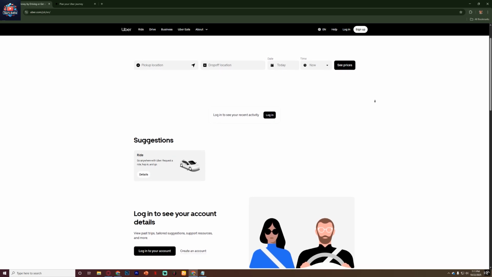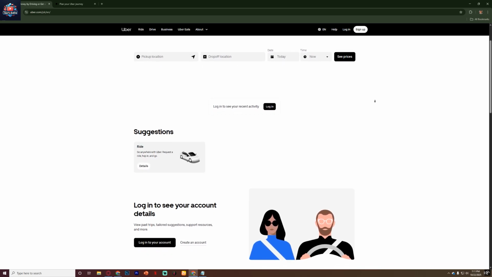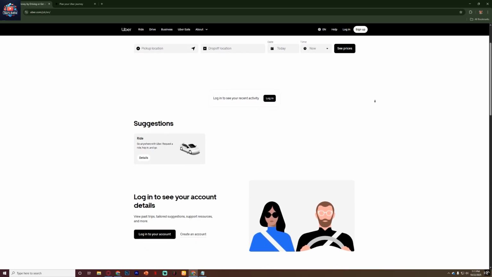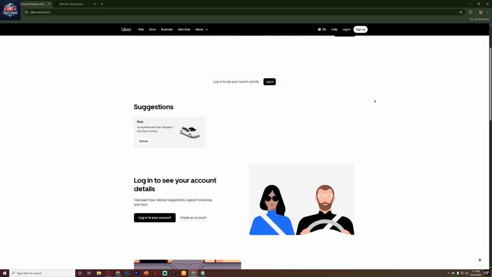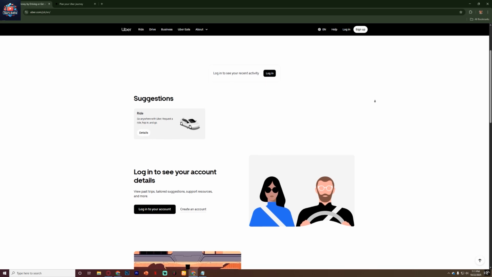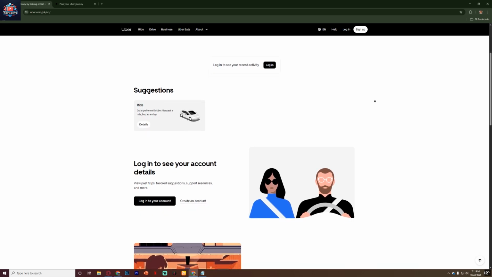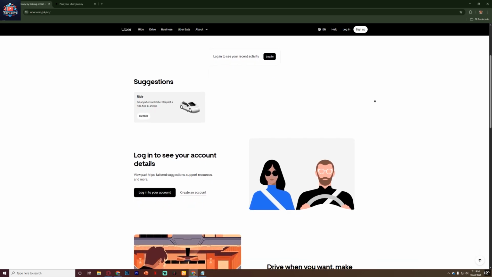After selecting your ride, confirm your pickup point. If the location's wrong, you can drag the pin or type in the correct address manually. When everything looks good, just tap Confirm Uber. The app will then start looking for a nearby driver.